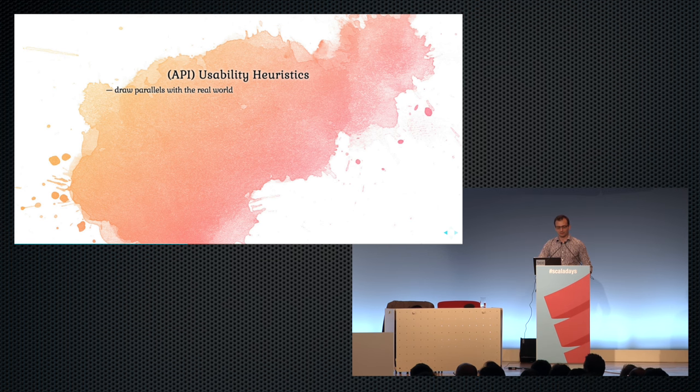Draw parallels with the real world. Try and associate things in your code with things in real life. Consistency and standards, error prevention. These are all what I'm calling heuristics for usability. Recognition, not recall. So in a programming context, this maybe means recognizing what a method does, not so much by its name, which you can recall, but by the type, the return type, the types of the parameters. Recognize the method by its shape, not by its name.